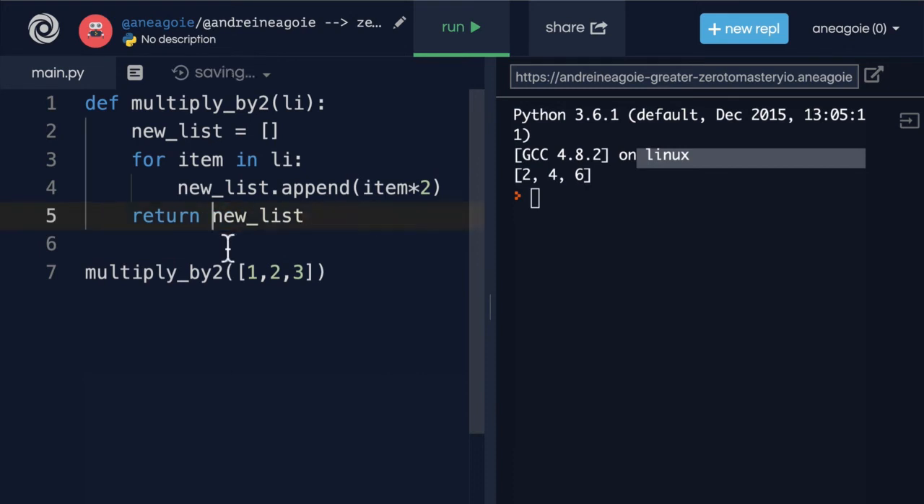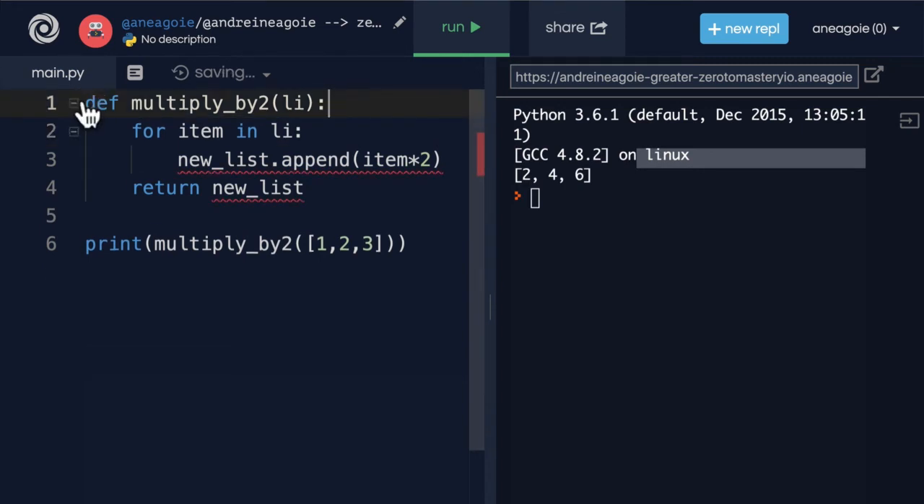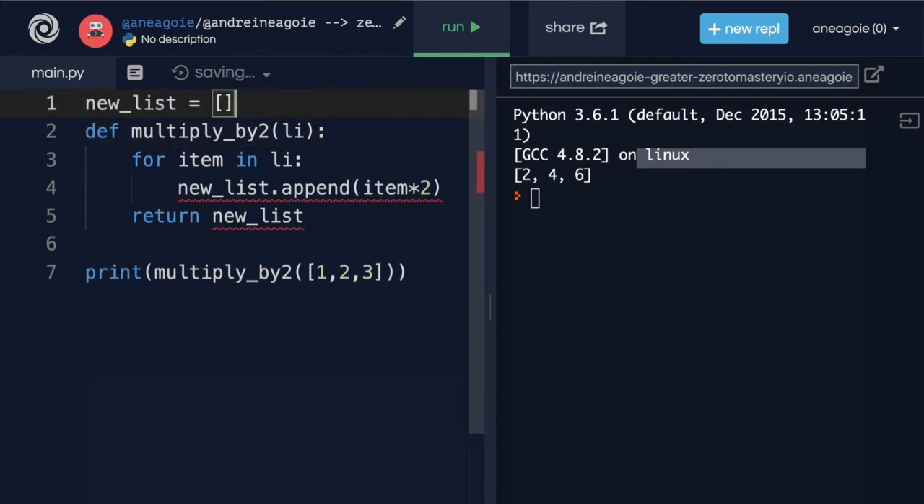Another example that I can give you is this. What if we have a new list here that we actually define outside, like so?